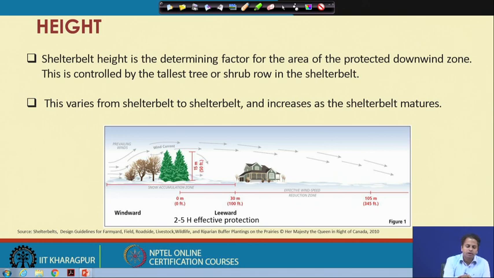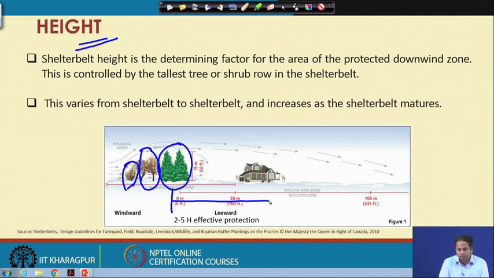So, as I said, height is the most important parameter here which decides the length of downwind protection. Okay. So, let us say this is a shelter belt which is a combination of some kind of shrubs, some kind of deciduous or medium density trees and high density conifer trees. So, you can see the protection from this can be effectively seen at a distance of, let us say, 2 to 5 times H. H is the height of this shelter belt. Okay.